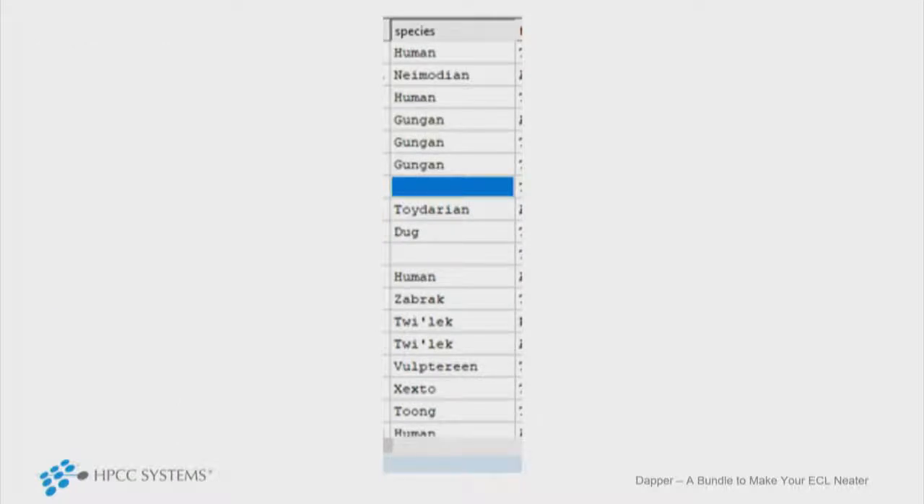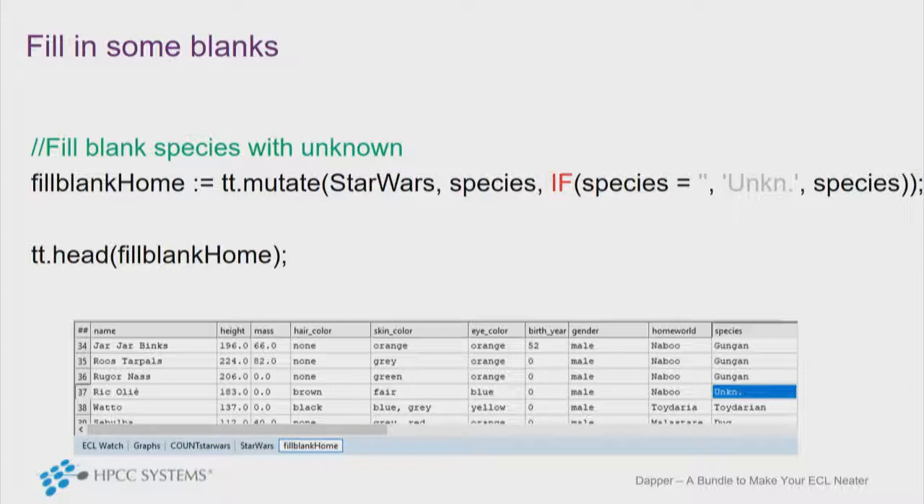Okay, so you'll notice that in the species column here, we have quite a few blanks where we just don't know what species the character is. That's understandable. The books aren't considered canon, so there's a lot of information you've got to fill in from the films, and basically the stuff that's not used in the script. I would like them to say unknown though, just so I don't have blank strings, because there's no NA in ECL, which is fine. We'll just use unknown.